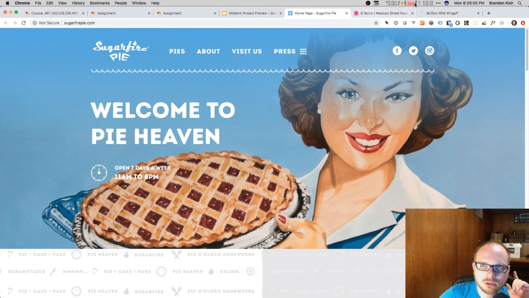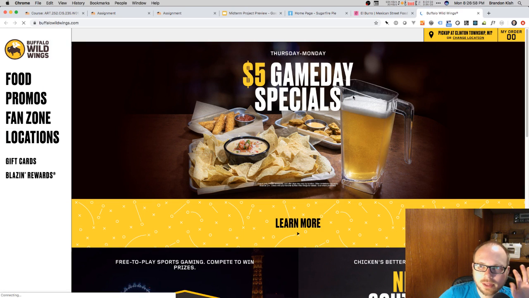The other thing that I think is unique is that there is a font that is paired with their brand really well. So Buffalo Wild Wings has this all caps sans serif that they use for most of their headlines. Everything is bold, thick lines. The contrast with the black and the yellow is there throughout the entire page.